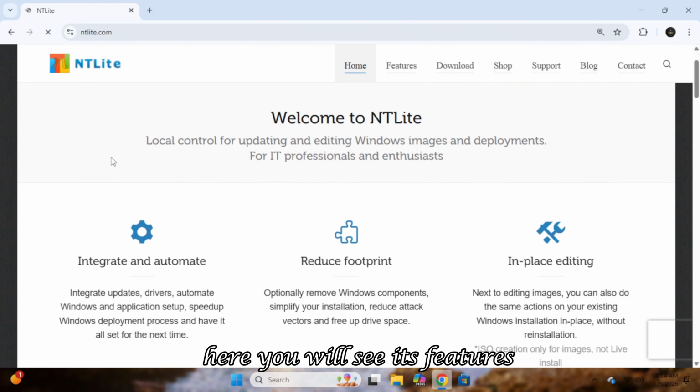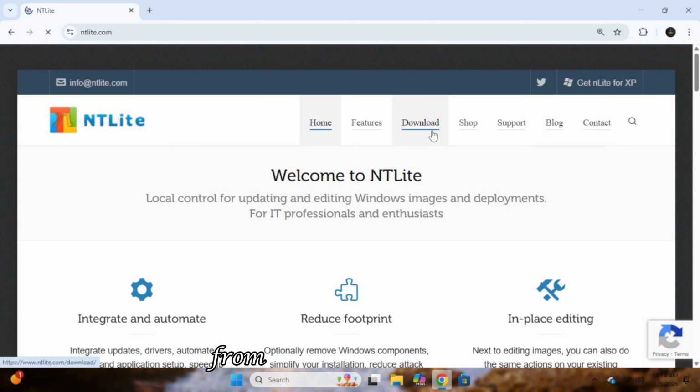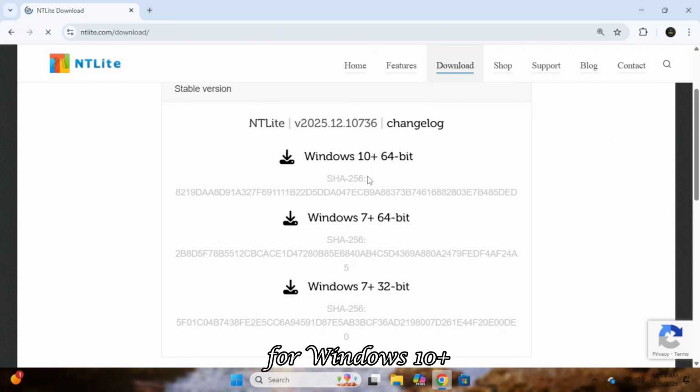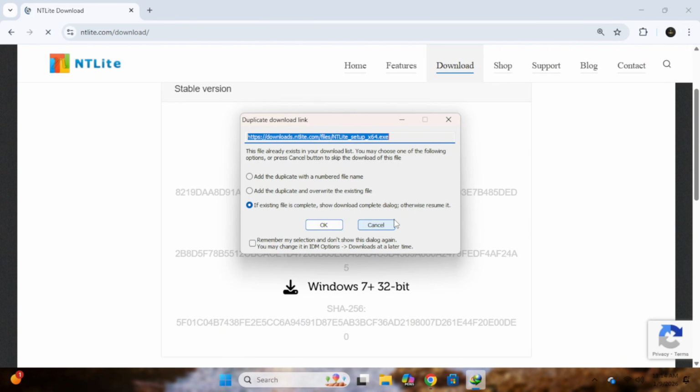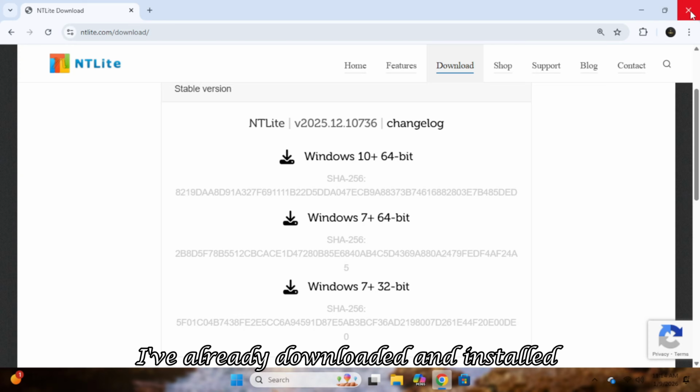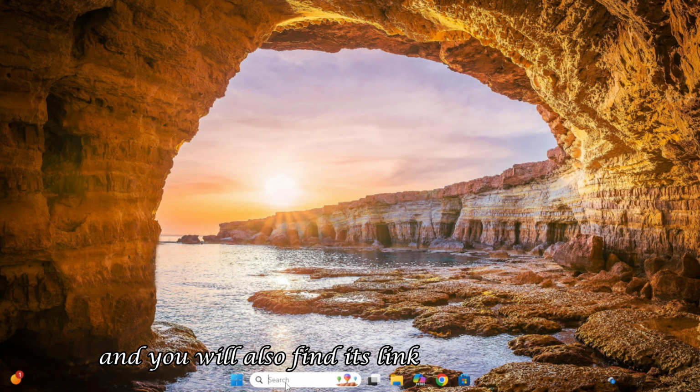Here you will see its features. I will go to the download page from here and download it for Windows 10 Plus. I have already downloaded and installed it, and you will also find its link in the description.